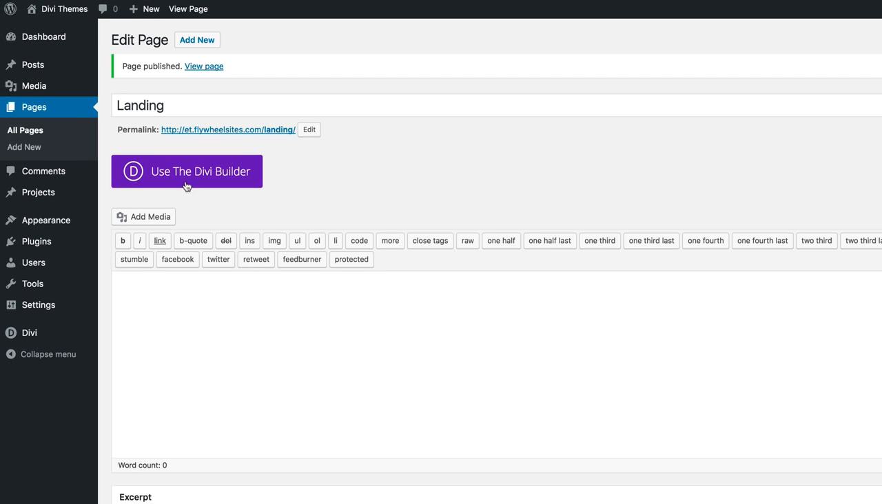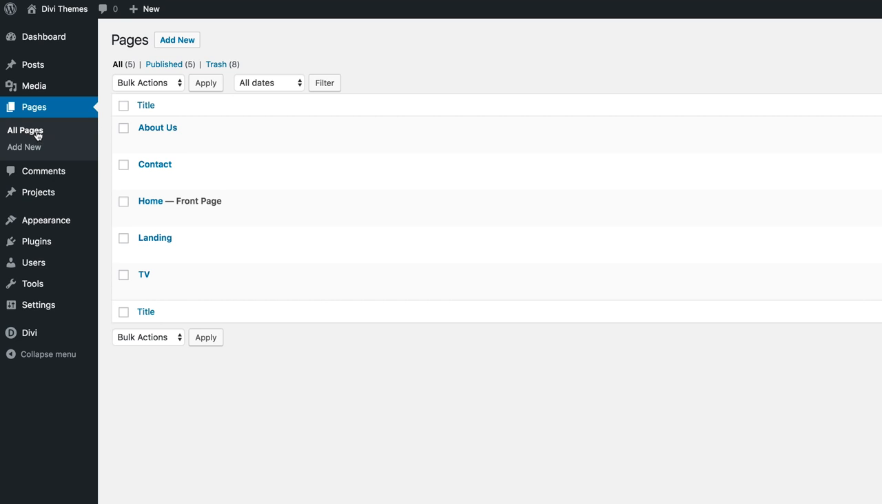So what I'm going to do now is I'm just going to click on this all pages so we can see all the pages that we've just created. So we can see them all here. And also where it says home, we can see that it's labeled front page. So all is good.